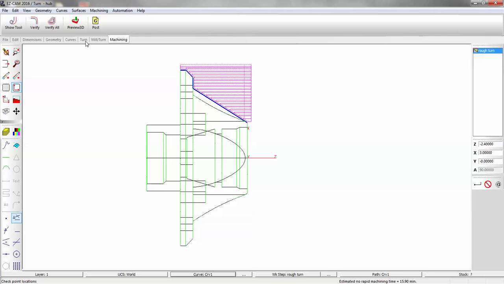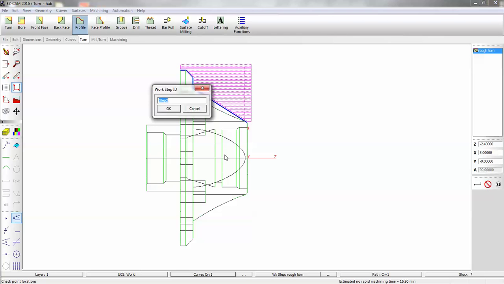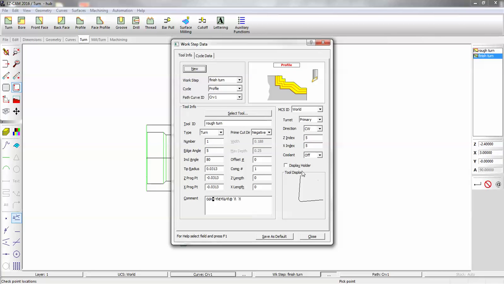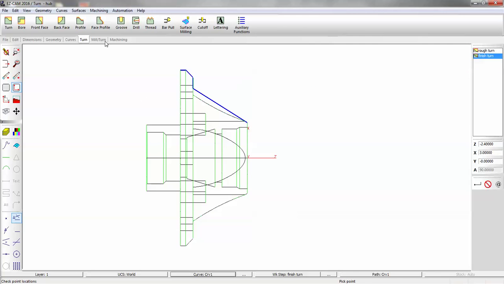Now we're going to create a finished profile. Take off our finish allowances. I'm going to turn auto rounding off. We'll use the same tool. Okay, we can see that the tool is going to start here and it's cutting down to the front. We don't want to do that.